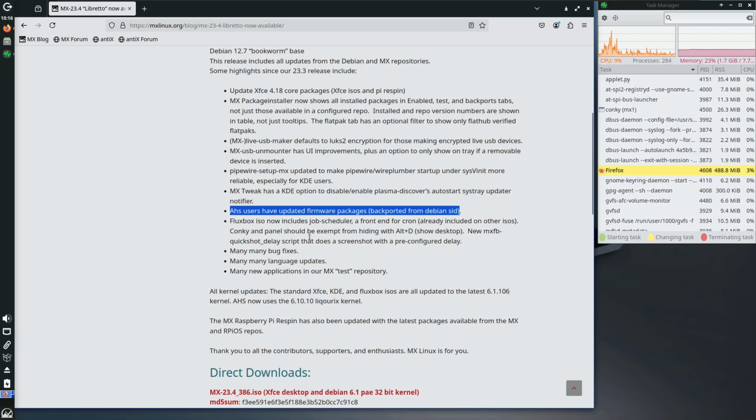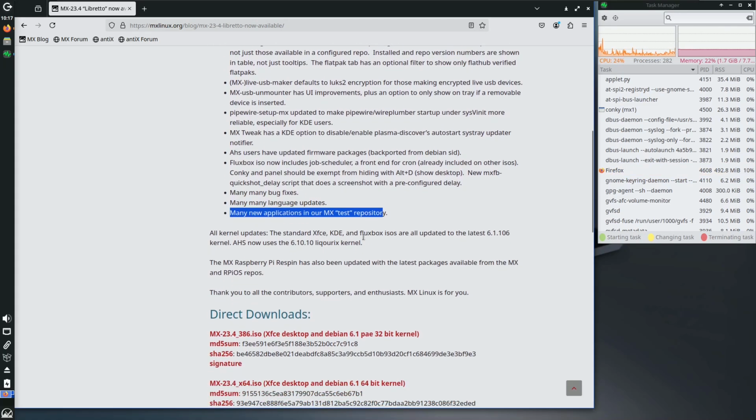About the Fluxbox ISOs: they now include a job scheduler front end for cron already included on their ISOs. Conky and the panel should be exempt from hiding with Alt-T, show desktop. There is a new MXFB quick shot delay script that does a screenshot with a pre-configured delay. These are all the main changes of MX Linux 23.4. Other changes include many bug fixes, many language updates, and many new applications in our MX test repositories.